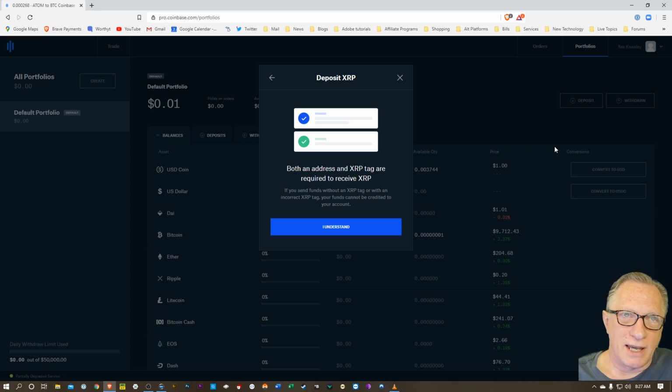It's sort of like their XRP wallet is like a post office. And okay, I can send a letter to a post office, but the post office is not going to know which P.O. box it goes into unless I include the P.O. box number. So the XRP tag is similar to a P.O. box number, if that makes sense.